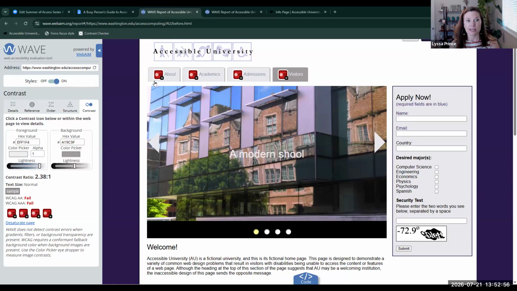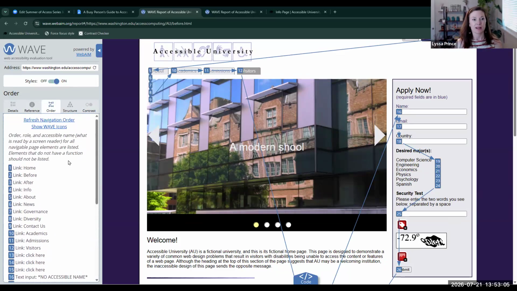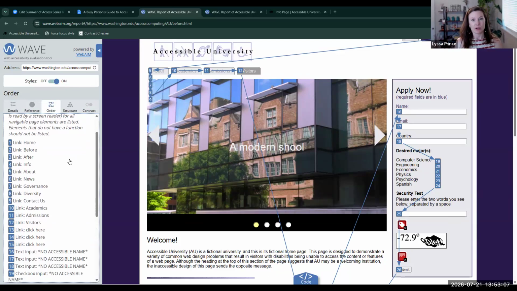We can do that really easily with our order tab. This is actually something that's newer in WAVE, which is really great. It exposes what we call the accessible name. That's the more technical term for it.